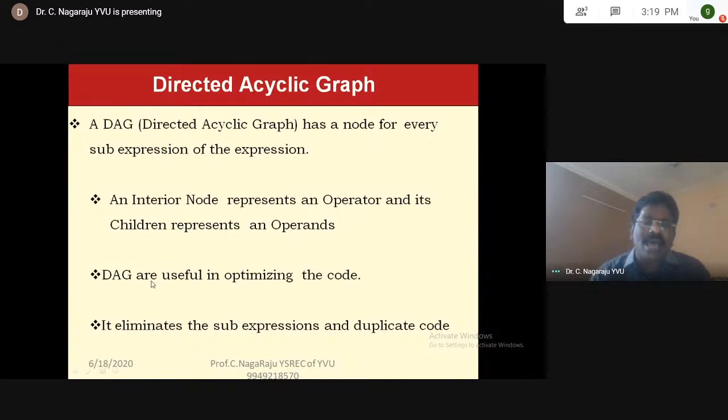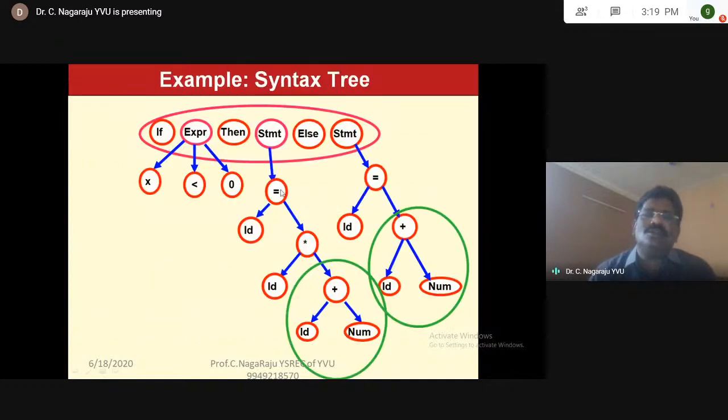So, DAG: optimizing the code. Generally, DAGs are used for optimizing the code. Suppose you want to reduce the size of the code and write efficient code, we can use the DAG rather than the tree, that is, the syntax tree. It eliminates the sub-expressions and duplicate code.